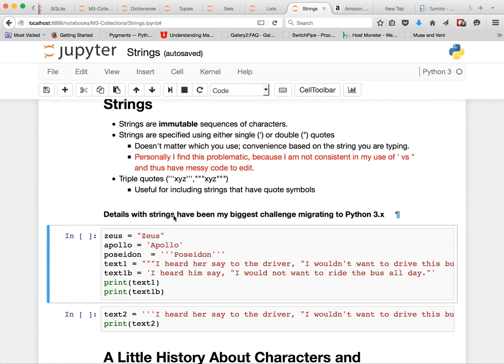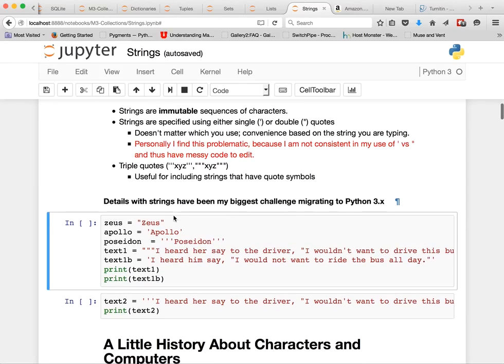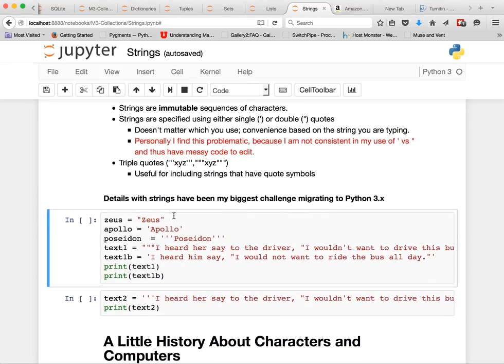How Python works with strings has been my biggest challenge migrating from Python 2, most recently Python 2.7, to Python 3 versions. I mention that because if you were using Python 3.5 or 3.4 in the class, there may be applications that you work with that require Python 2. Other than the print function, where in Python 2 you can use print as a statement, strings are really the biggest underlying difference between Python 2 and Python 3.